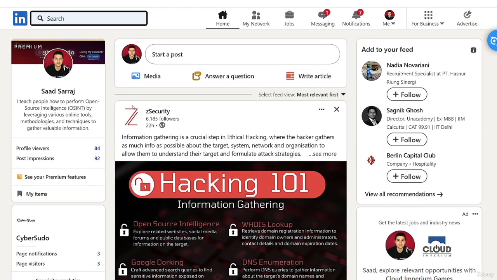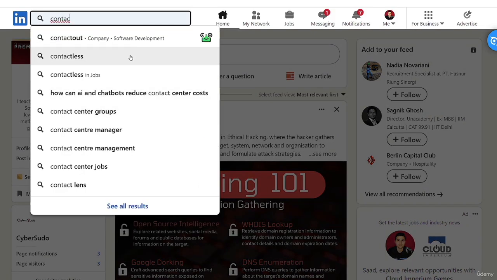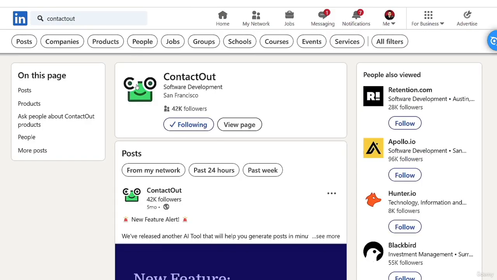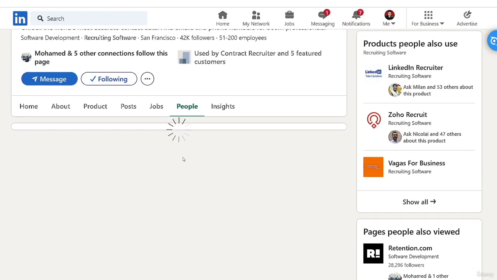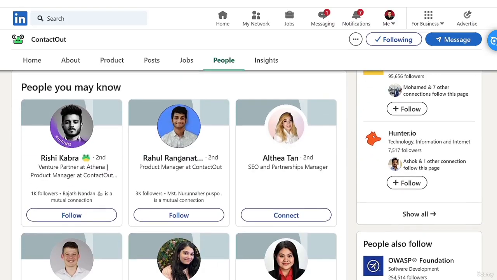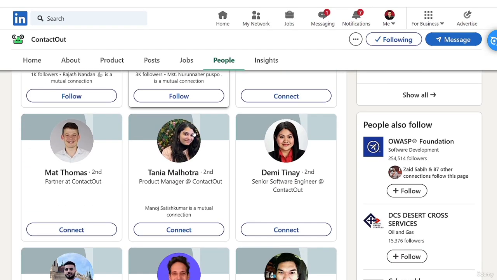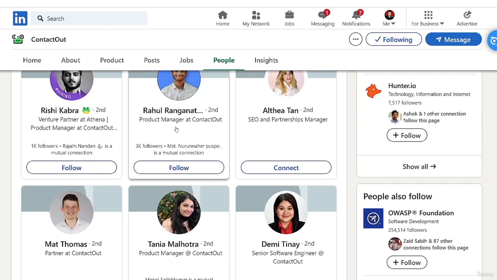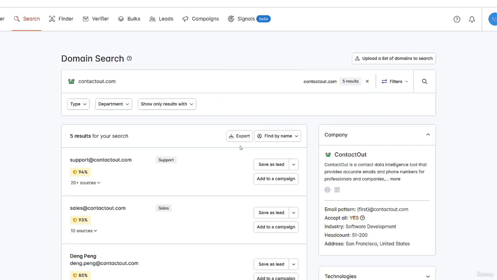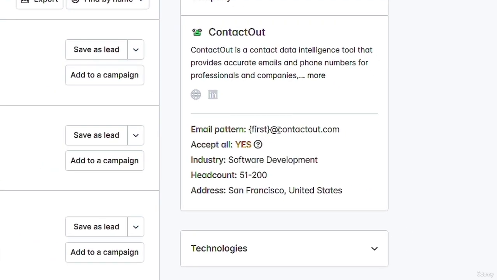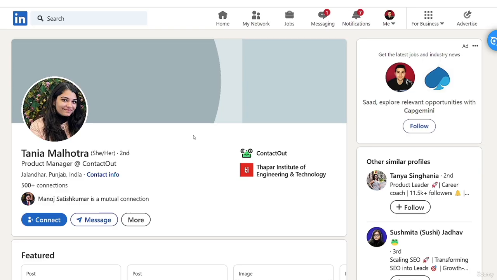Now, let me show you a real life example. I'm going to go to LinkedIn and then search for Contact Out, the company. And then I'm going to go to people, which are the people who work at that company. And then scroll down and we can see that there are many people who work at this company. So if you want to get, for example, Tanya's email address, we are going to assume that her email address has to be tanya@contactout.com because the email pattern is always first name at domainname.com. So here is her profile.